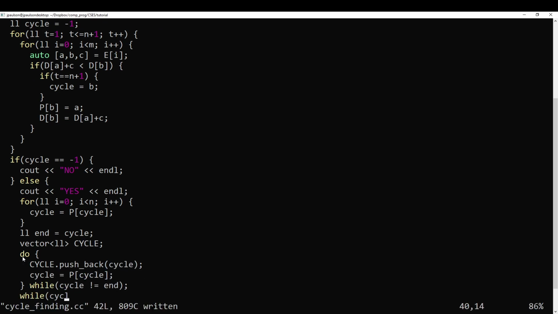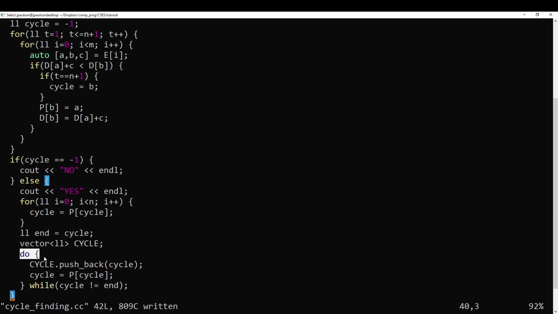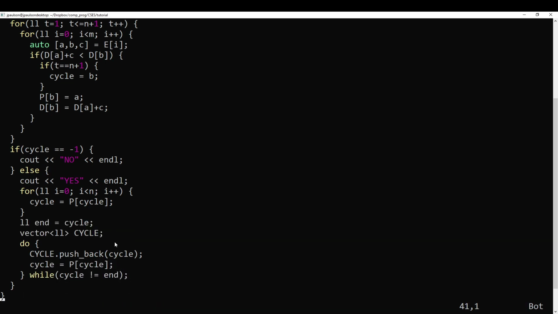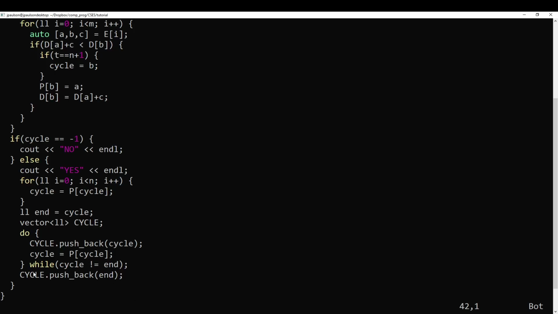Okay, and now we're going to walk around until we get back to where we started. This is a do-while loop because I want to move one square before I start checking, or we'll just immediately stop. And we should also print, one gets printed twice here. So that's what this is doing. This is putting the starting vertex at the end.